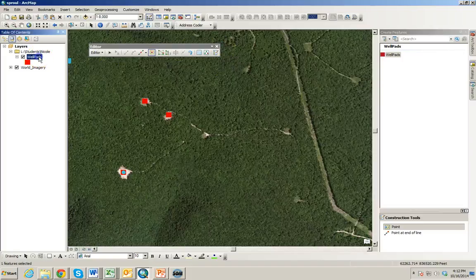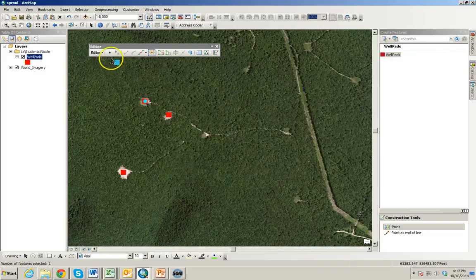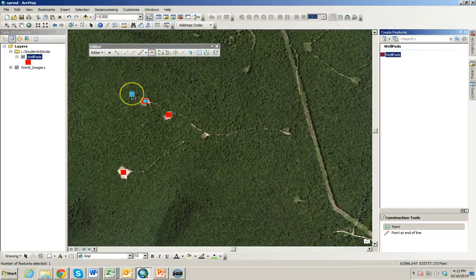So also notice as I'm digitizing these, there is a table that's associated with it, as you know, the attribute table. It's automatically adding a row for each point. So each one of these corresponds to a different point. And what we're going to want to do here in a second is add more attributes to this to make it a little bit more useful data. So what I'm going to do first, though, is save my edits. So I'm going to click on Save Edits so that what I did is securely saved.